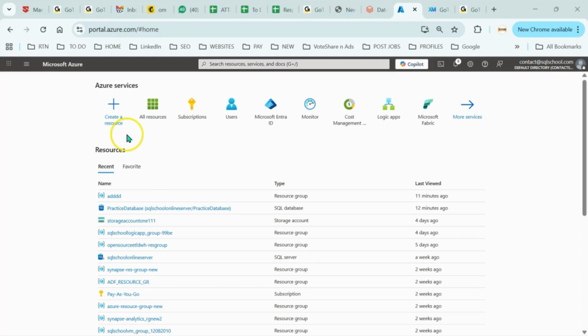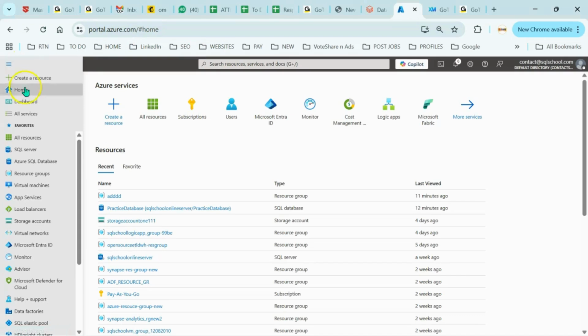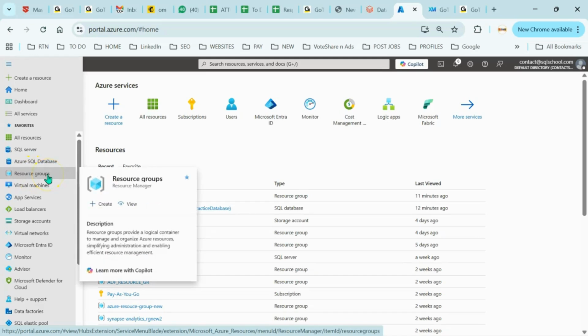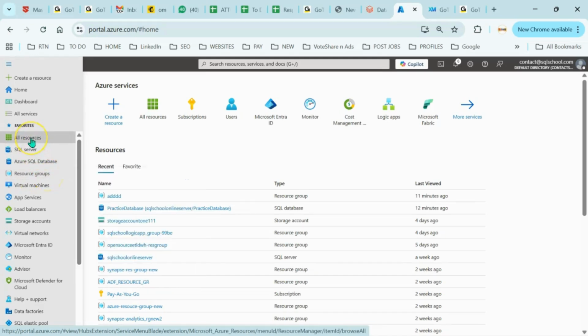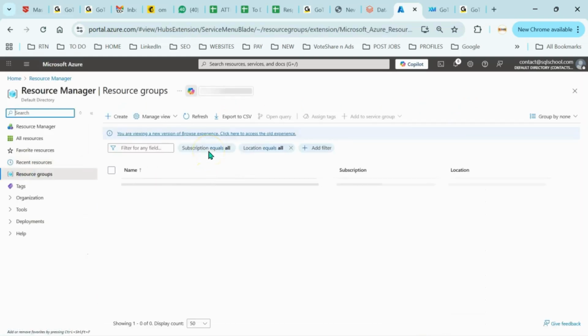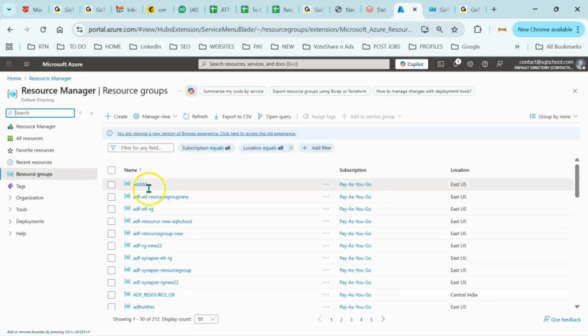Go to your Azure account first. Once you go to Azure account, there is something called all resources and down resource groups. Click on either all resources or resource group, any one. You'll be able to see the list of all resource groups like this.